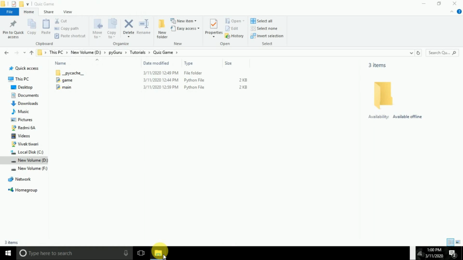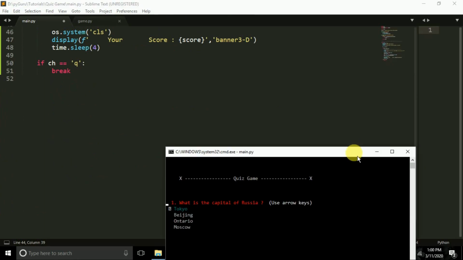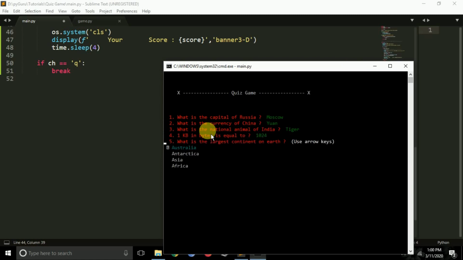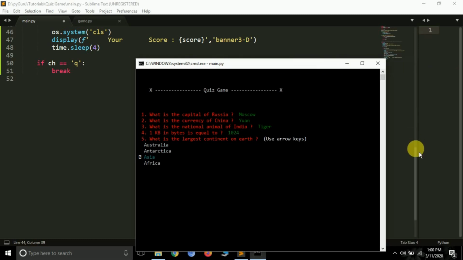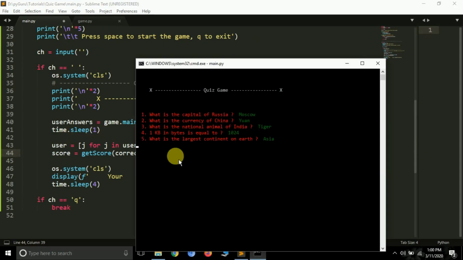So that's why we are getting this. Okay, here is the command prompt. It's asking what is the capital of Russia. Let's pass Moscow. It's asking what is the currency of China. Let's pass yuan. It's asking national animal of India. Let's pass tiger. Let's pass 1024. Let's pass Asia. Now after passing Asia, this game will stop for 1 second, because we have said time.sleep 1.